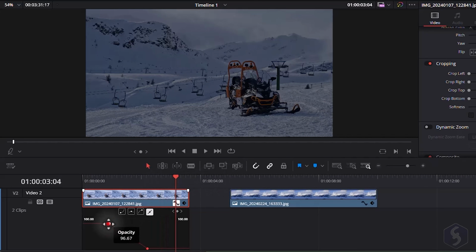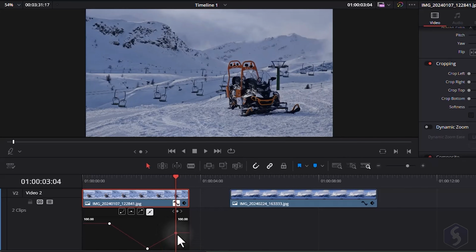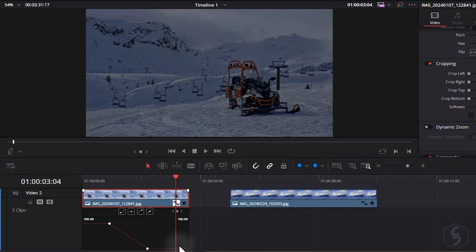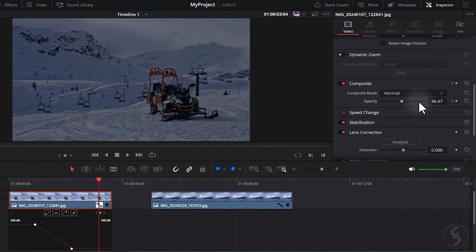You can also select any keyframe and refine the curve on it with the options above, and remove the keyframe with Command or Control and X. To remove all the keyframes, just reset the entire property.